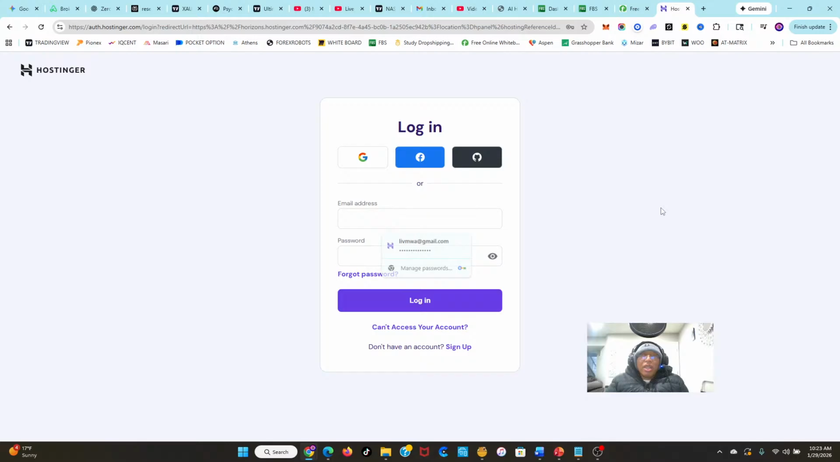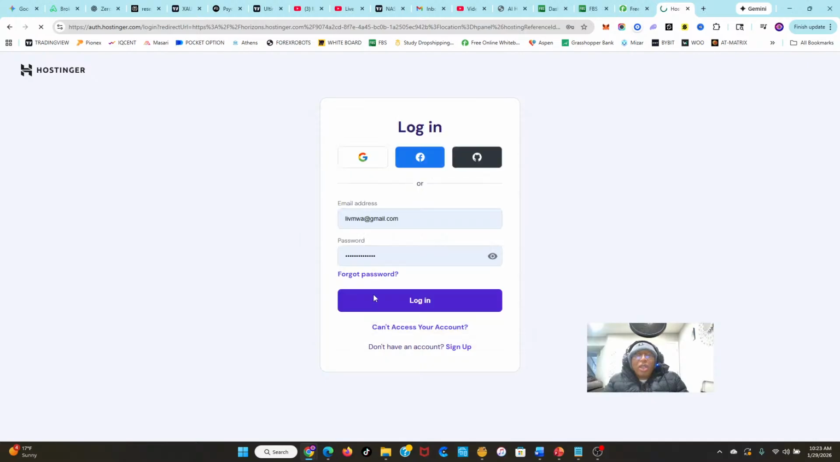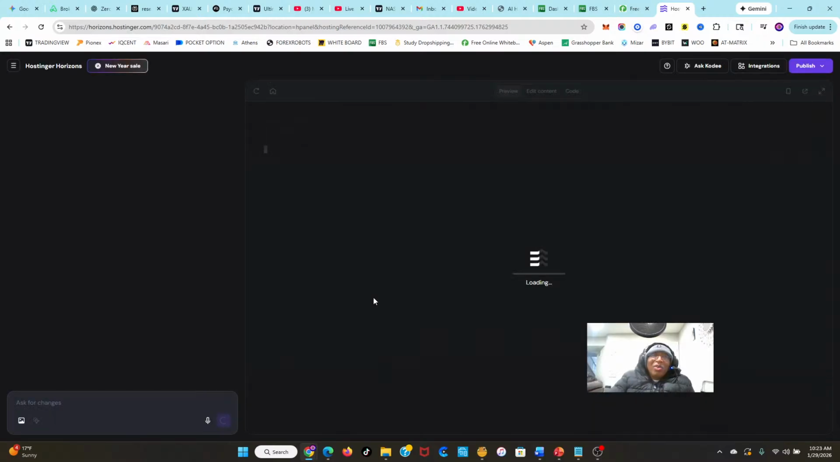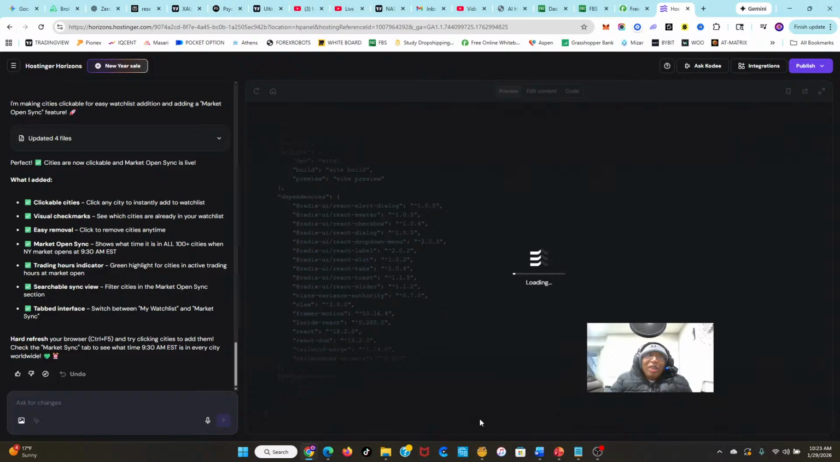Let's see, why is it not taking it? There we go. So you have to remember passwords, logins, all the time. Let's see if this is going to work. Alright, so we are loading our AI web builder. That's the one that's creating the hub. We're using Hostinger Horizons.